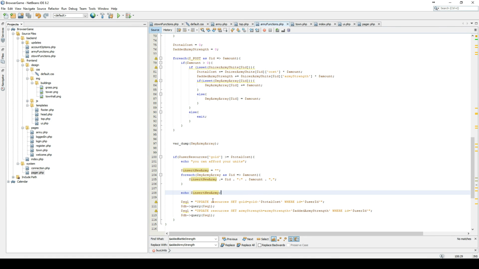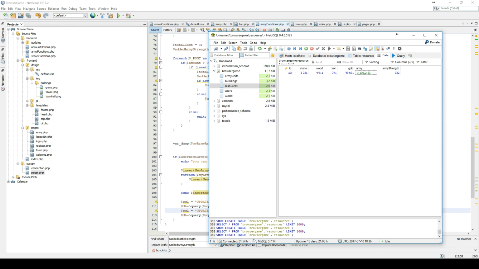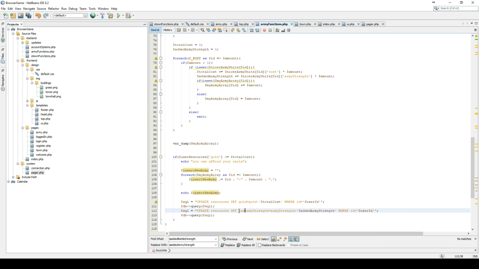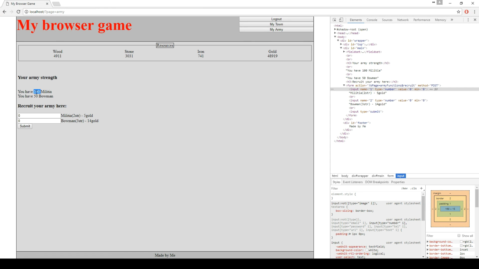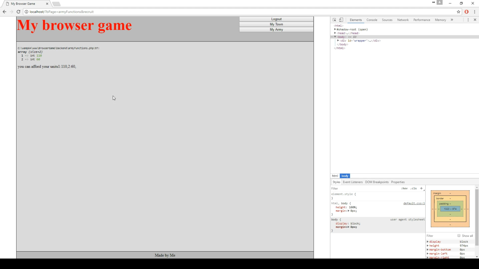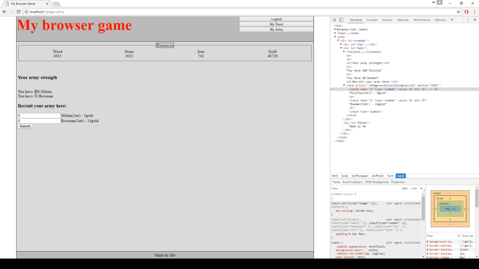We can just insert this. It's fine. You can see how I desperately tried to make something good here, but I failed. Okay, so here we can just set the army equals insert new army, and we are done. So let's save that, and we go back to my army. We have 100. We have 50. We want 10 more of each. We submit, and we go back to my army, and it's not updated. Okay, what happened?